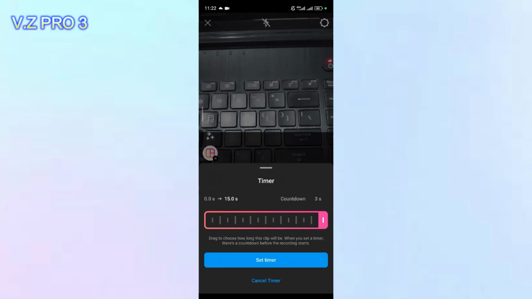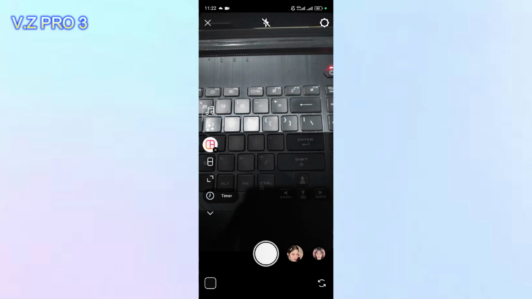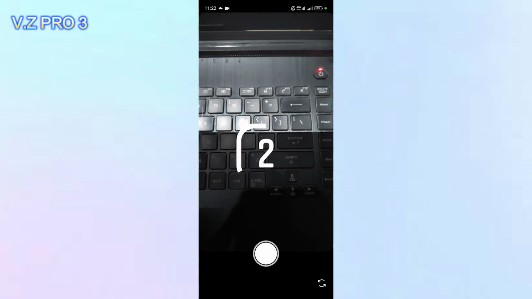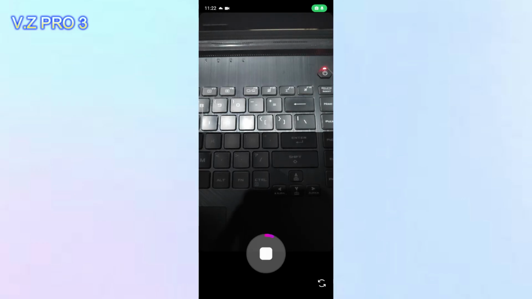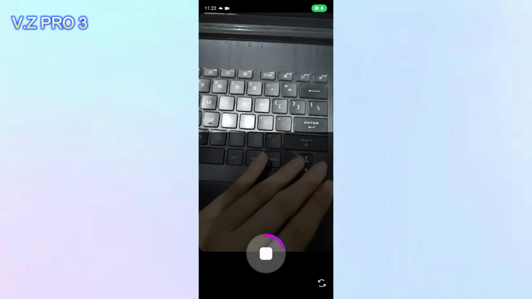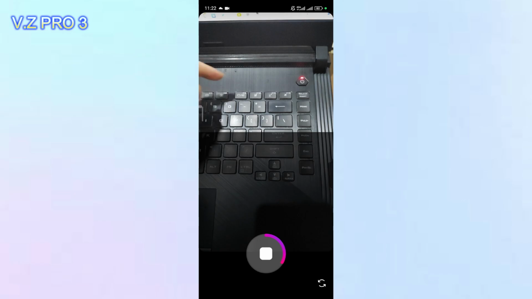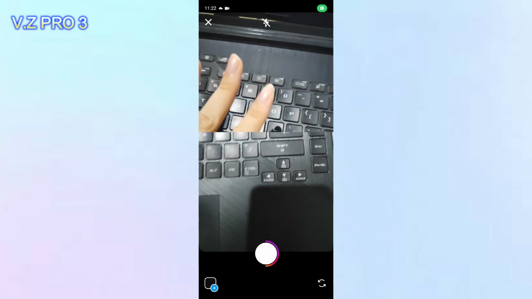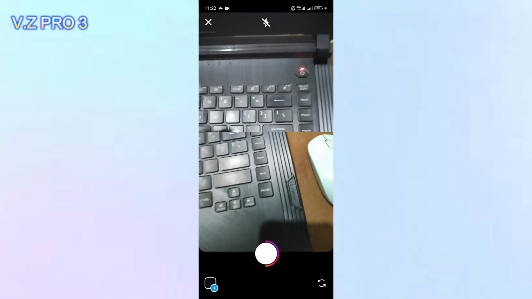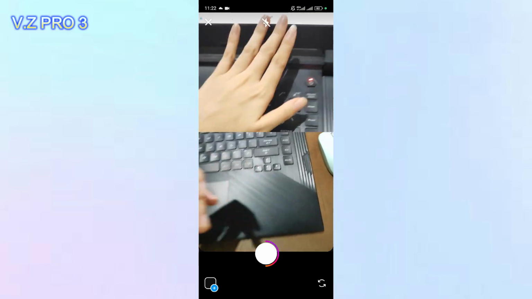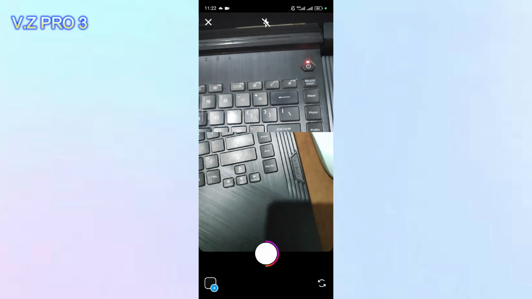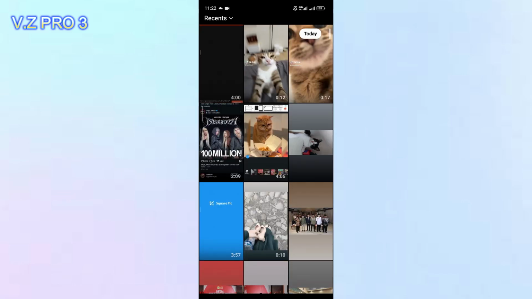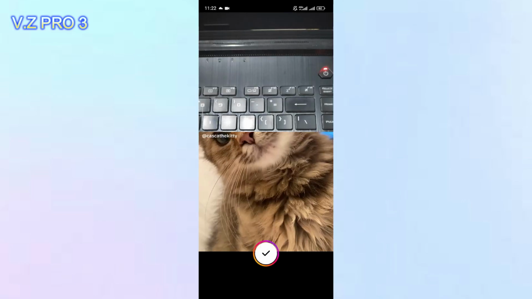I use timer. You can just start recording the video for the first video on the first frame like this. And tap on finish after you finish recording. Now, if you want to add another video from your gallery, you can just tap on your gallery on here. And you can choose on the video that you want to add.